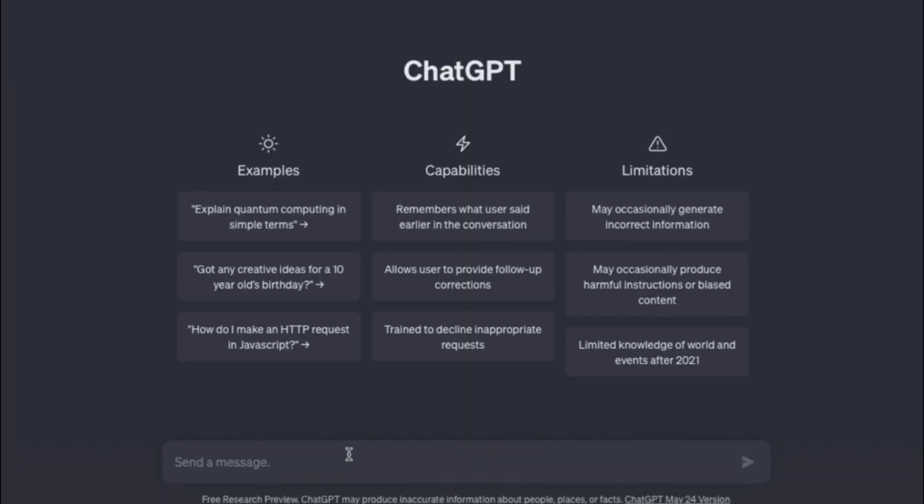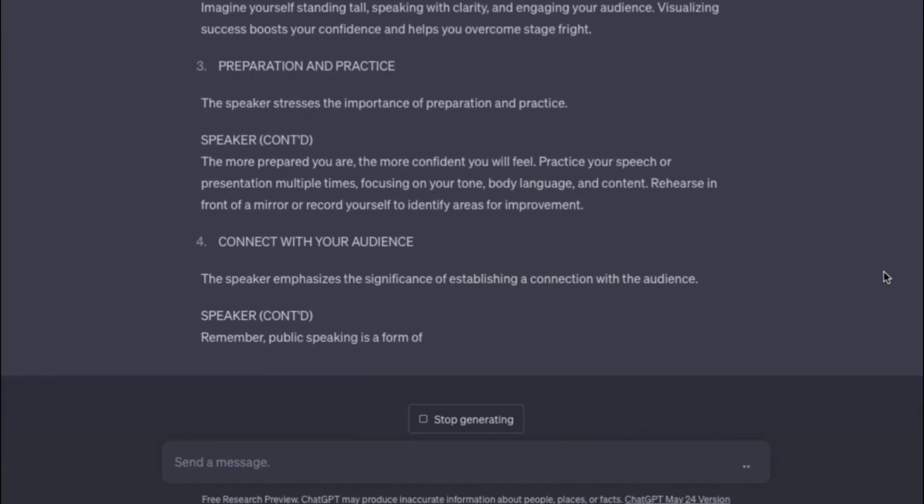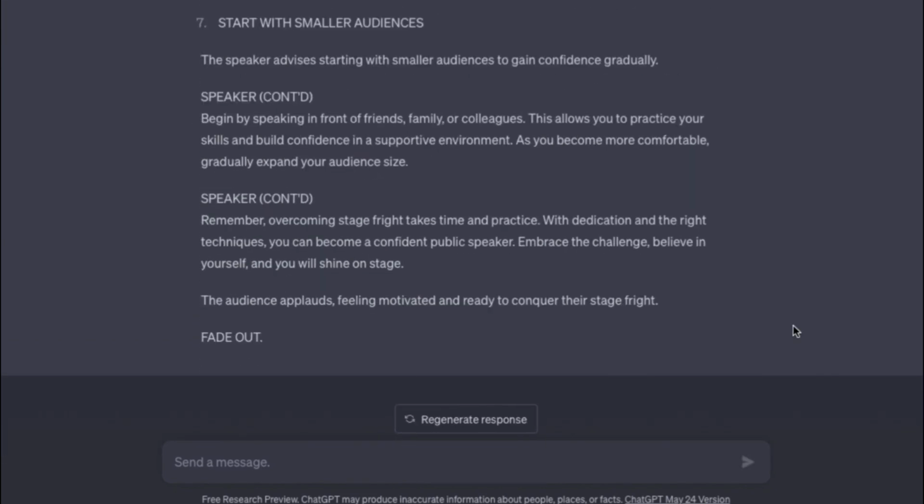To begin, we will use ChatGPT to write our script. We will instruct it to create a script based on a topic like essential public speaking techniques, overcome your stage fright. Once the script is written and you are satisfied with it, make sure to copy it, as we will use it to generate a video out of it.